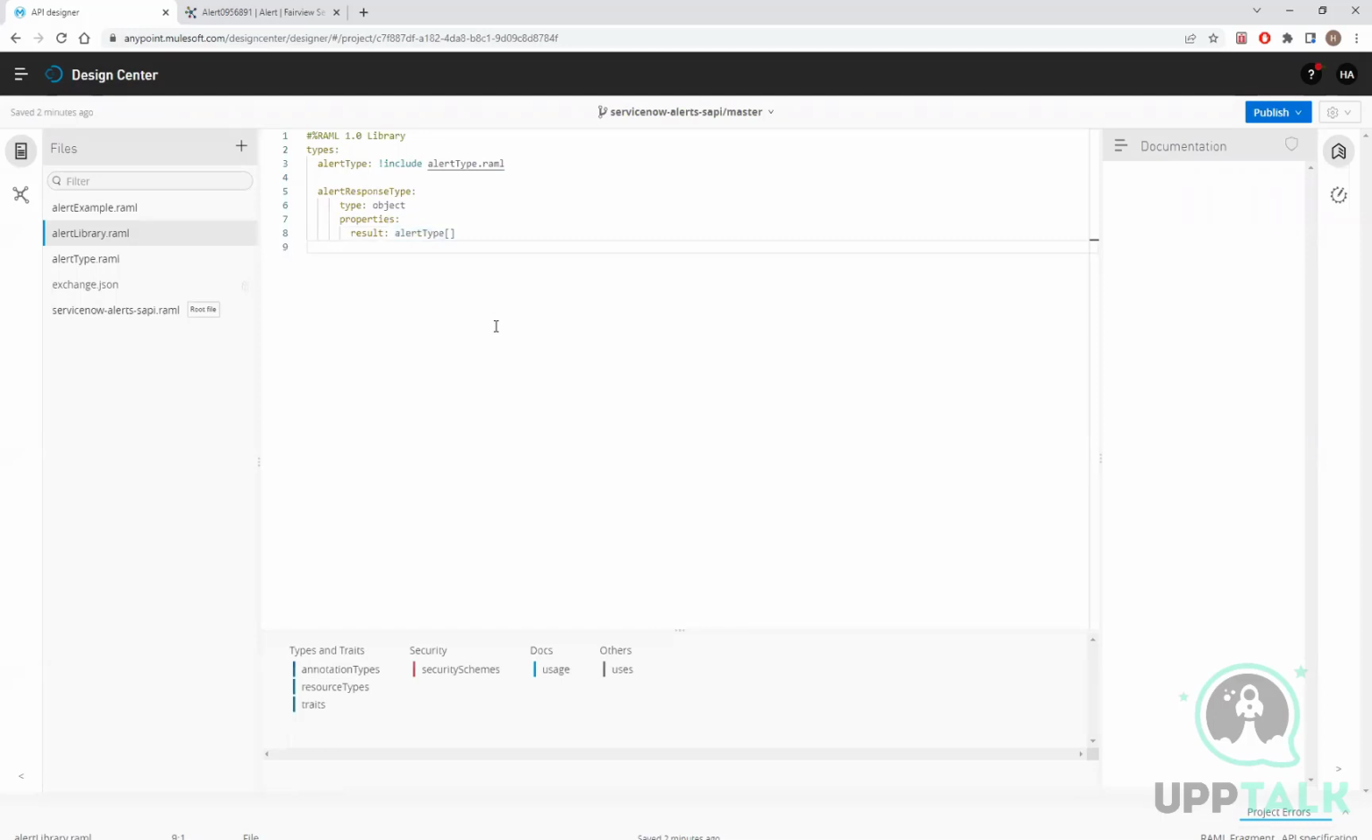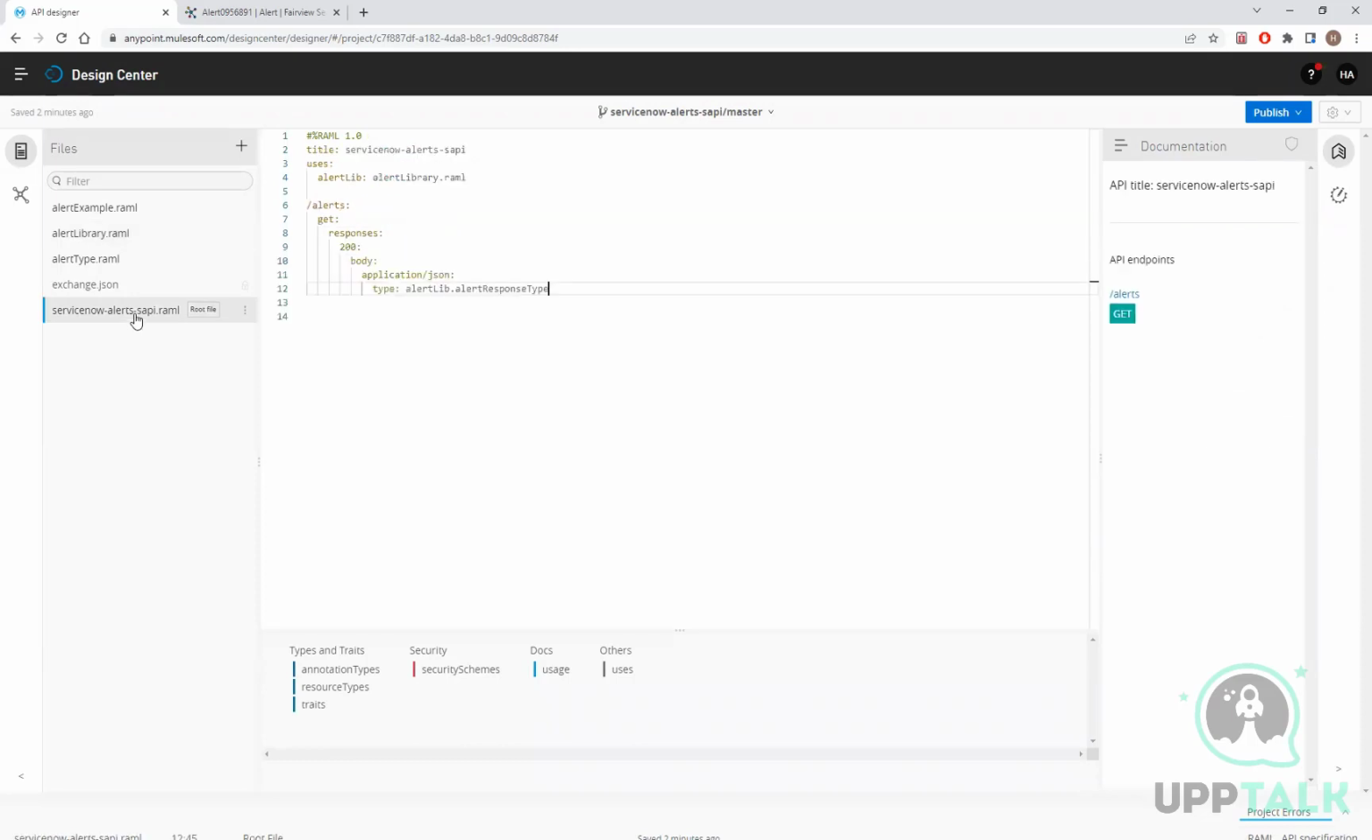So my data type design is completed. I need to use this data type design in my RAML. For that, you need to import that library into this RAML specification file.